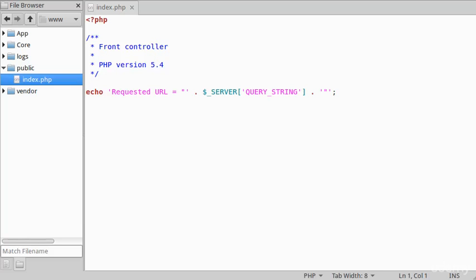So let's have a look at the changes to the code that I've made. So this is our index.php in the public folder that we had before, and all I've done is added a line to echo out the value of the current query string, and we get that from this server variable. So let's have a look at this in a browser.